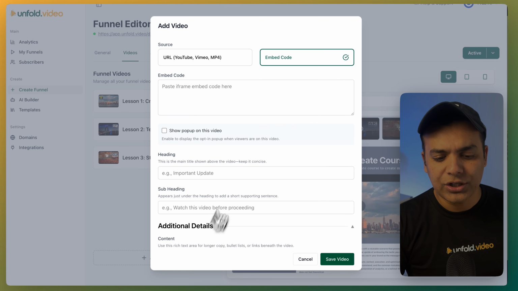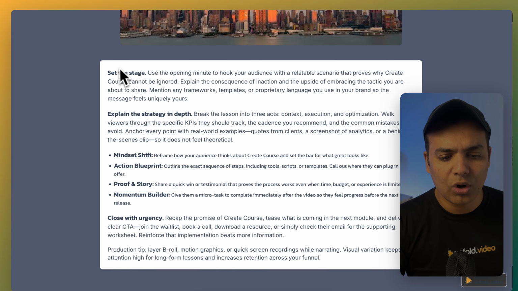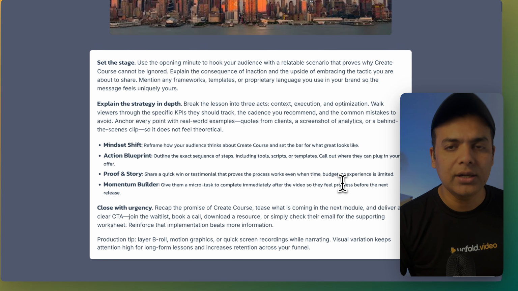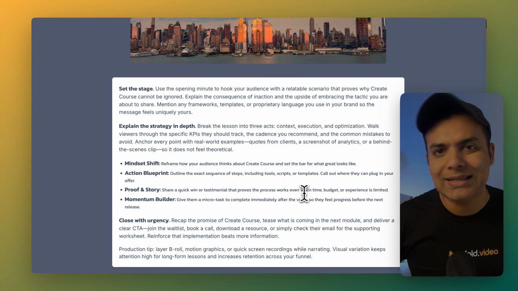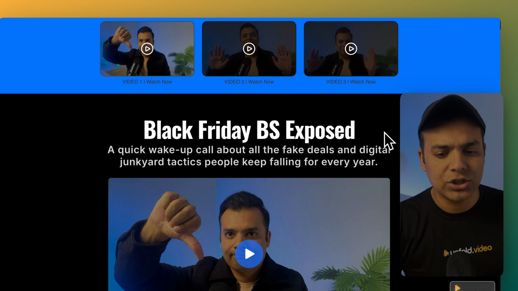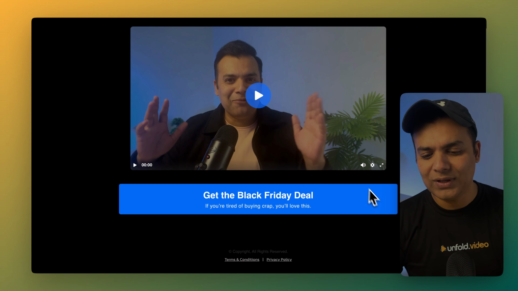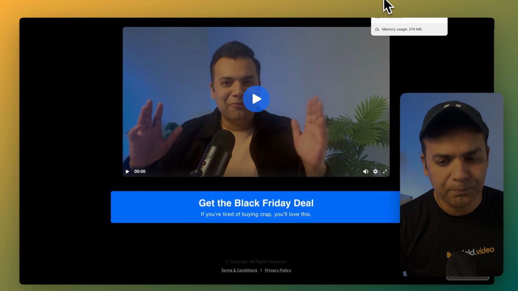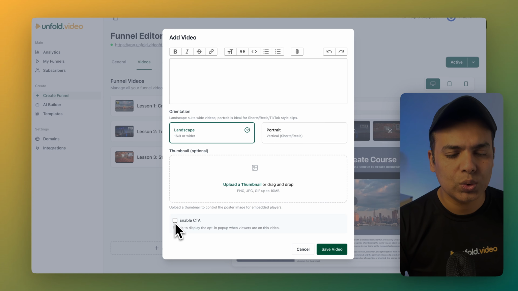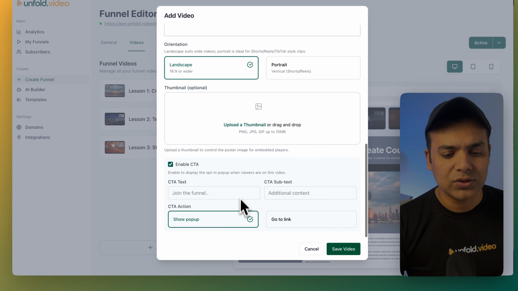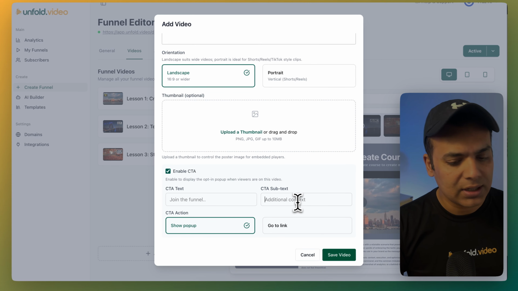And then if you click on this additional details, you have the opportunity to provide some content. So whatever content you write here, it will be visible here. And then beneath the content, you can have a CTA button. For example, if I jump to my video 3, you can see this big CTA. I'm not using any content here, but if you want, you can. And to have this CTA, you need to click on this enable CTA thing. So once you click on this, then you can provide the CTA text. And if you want, you can also have a subtext.